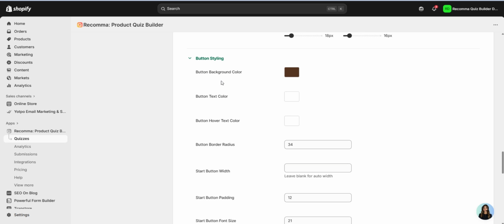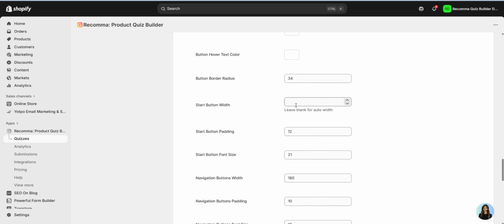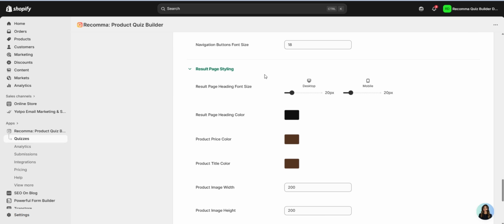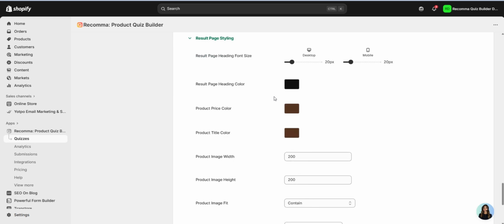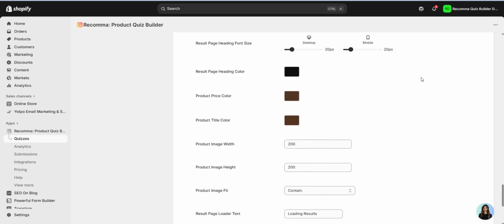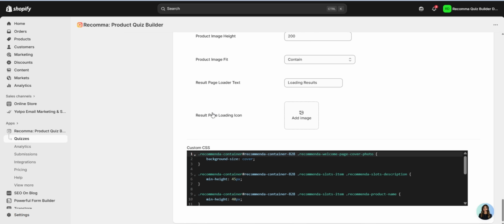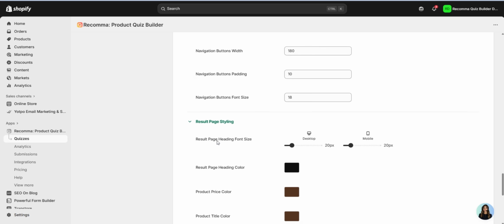Then comes the button styling with its options, start button padding, navigation buttons padding, etc. Result page styling for desktop and mobile devices. You can also add loading icon and the custom CSS, which I have already mentioned.